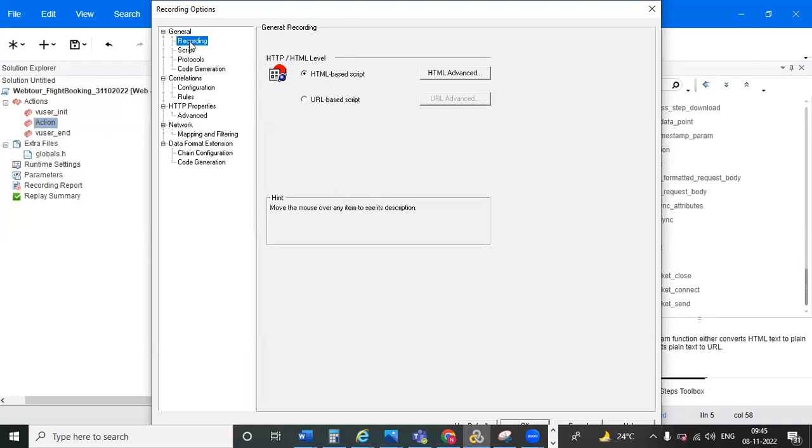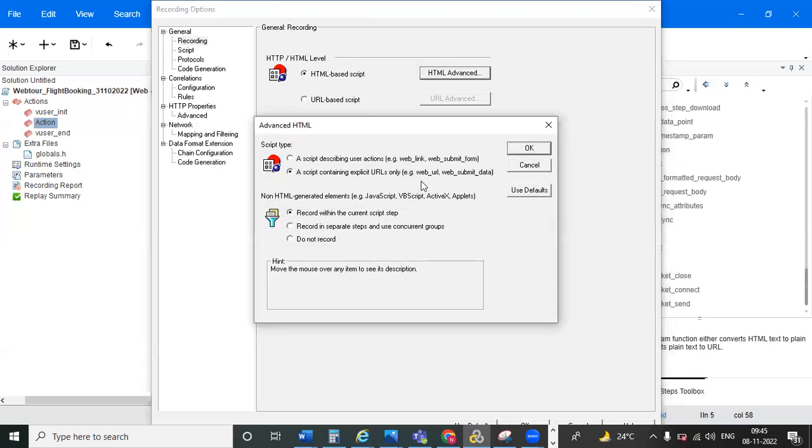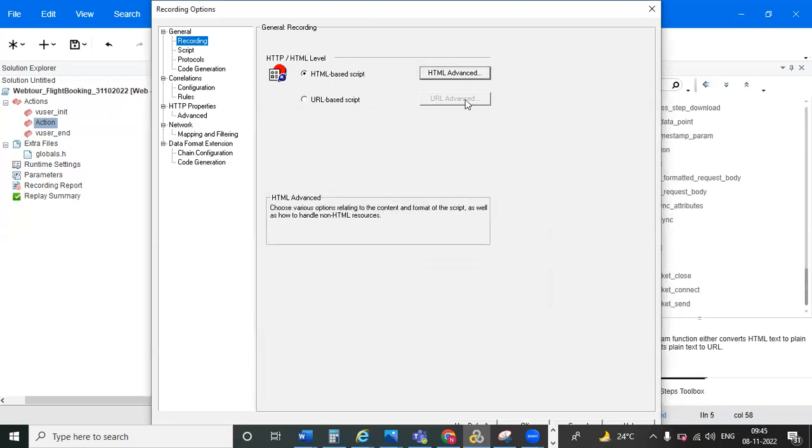Recording means how many modes we have: HTML mode and URL mode. What options do we have in HTML mode, and what options in URL mode? When can we switch from HTML to URL mode, and what is the difference? You can see the difference in the material. When we record in HTML mode, what functions are generated, and when you record in URL mode, what functions are generated?